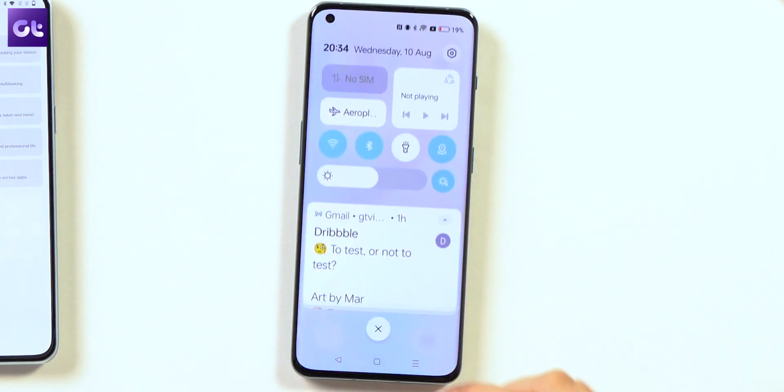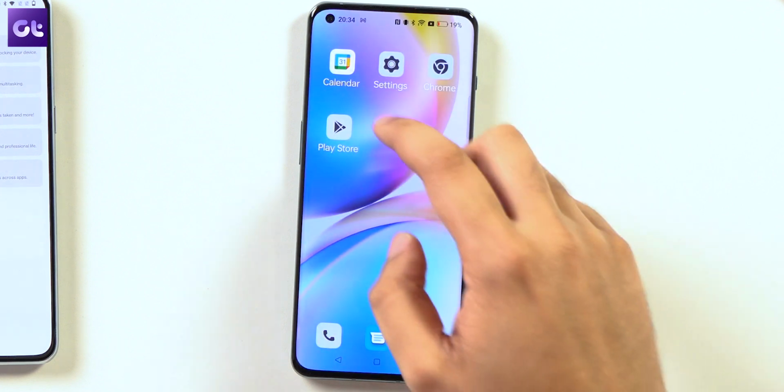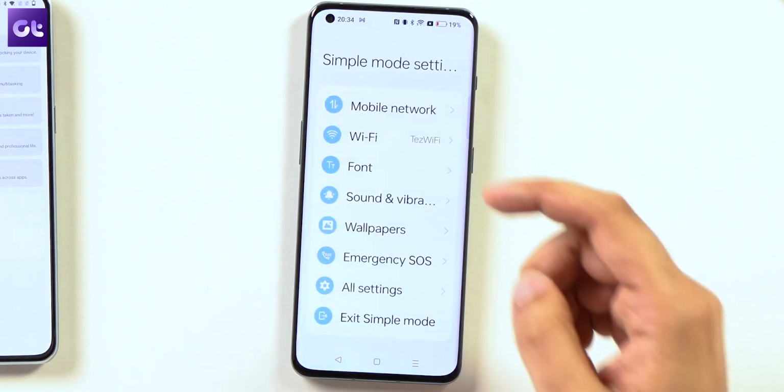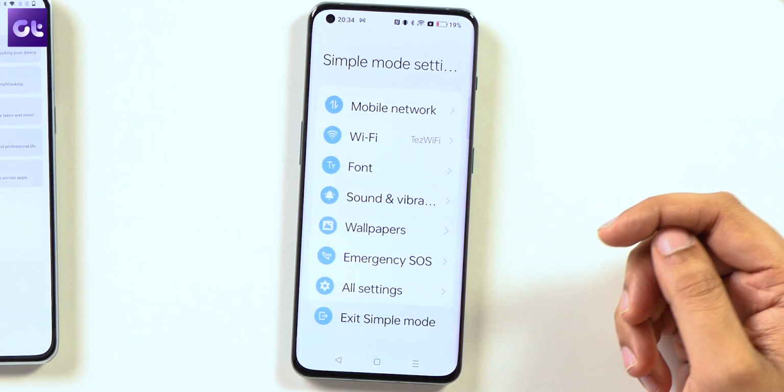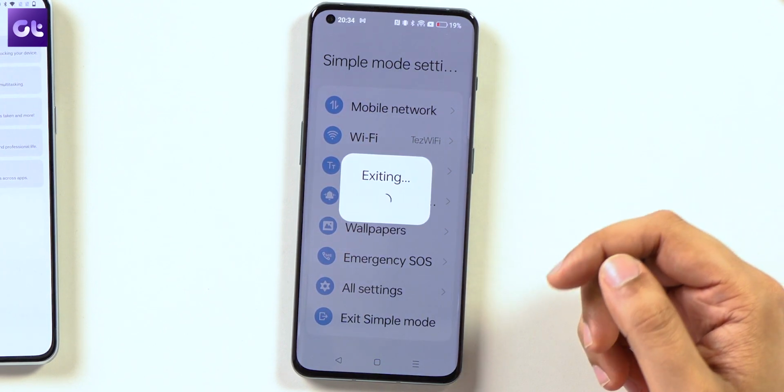So all the fonts are increased in size, and the settings are also simplified, so that the necessary basic things that they require out of the phone are available for them. And at the same time, the gestures are disabled and you get the navigation buttons again. And that's pretty much it. If you want to exit it, you simply press exit simple mode and you'll be back to the original screen.